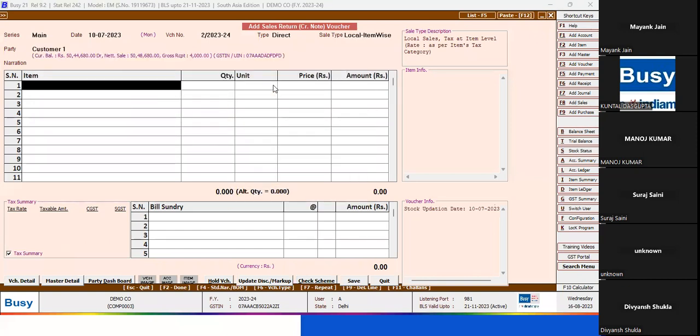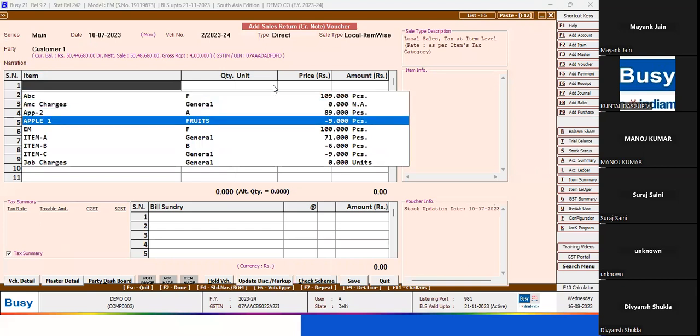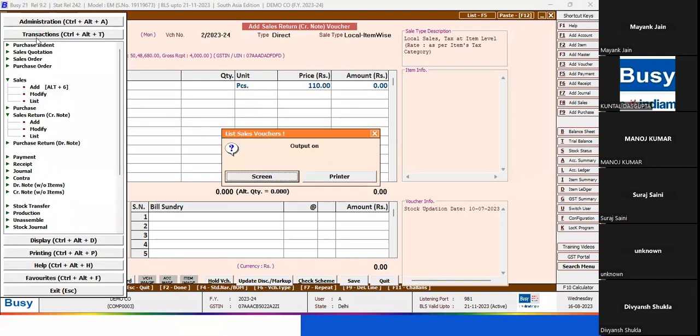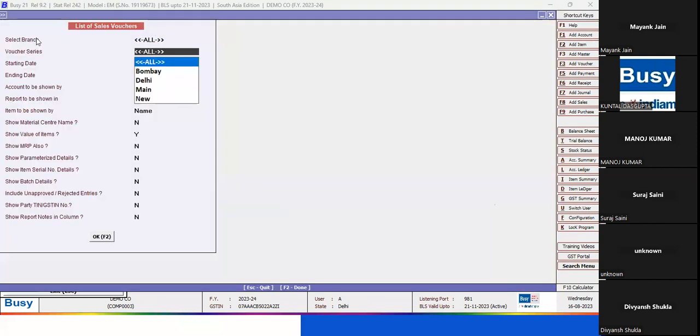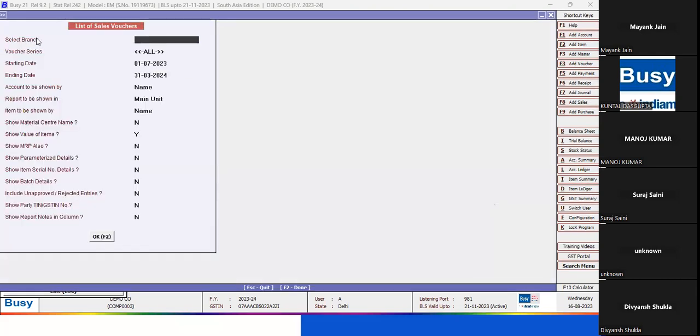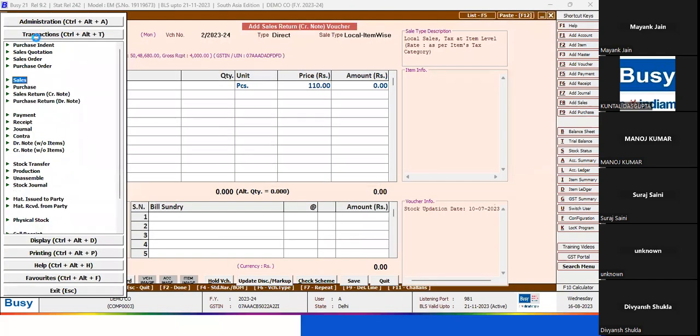I select the item. Let me check what the item was. It is app 2. Okay, I select app 2.